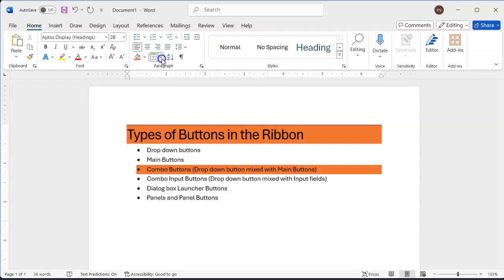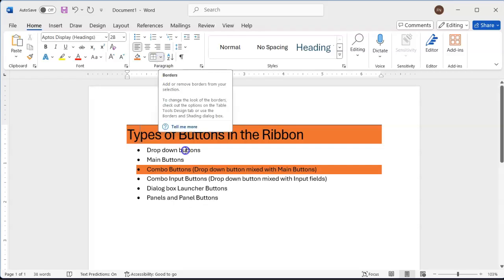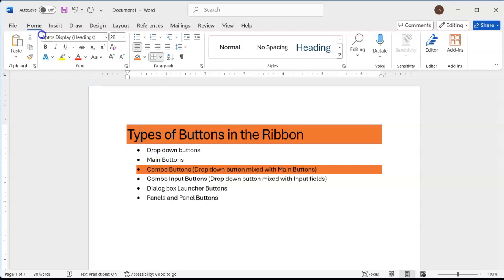Let's take a look here. That's a drop down button. But what is an input field? Okay, so if I come up here to the home tab and I go to the font group and I look up in, let's look in this one here. This is the font drop down button. Well, it's actually the font input field. This is the font drop down button right here.